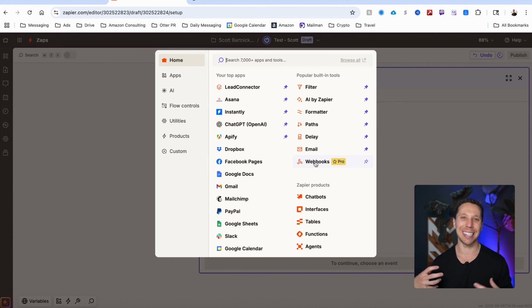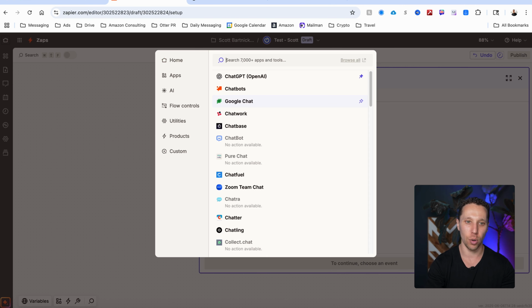Now this is the action we want to take. And in this, I mentioned that we want to make a draft reply. So I'm going to use ChatGPT, and it's called OpenAI.